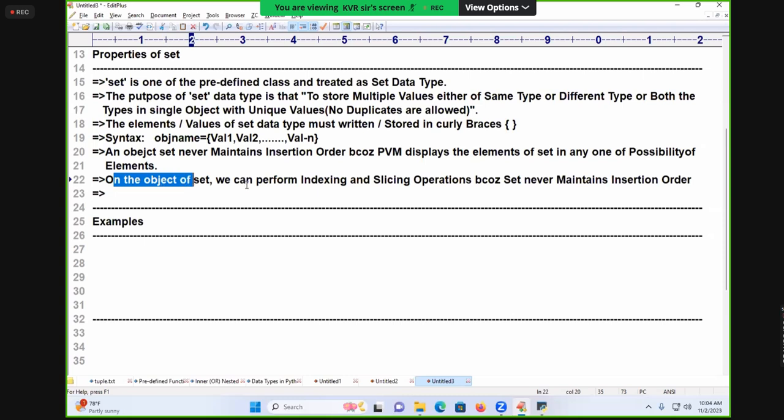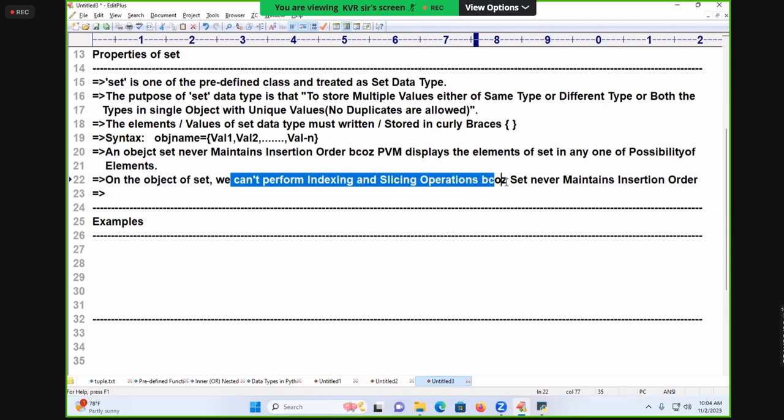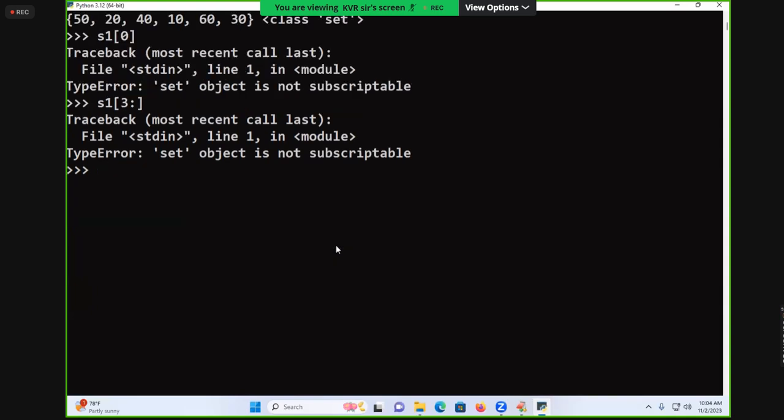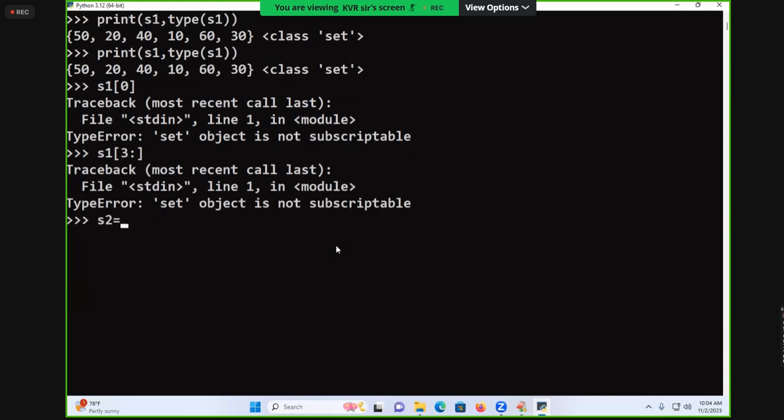So, come to the point. On the object of a set, we can't perform indexing and slicing operations, because a set never maintains which order? Very good. Shall I move forward? Yes. Now I will take it.